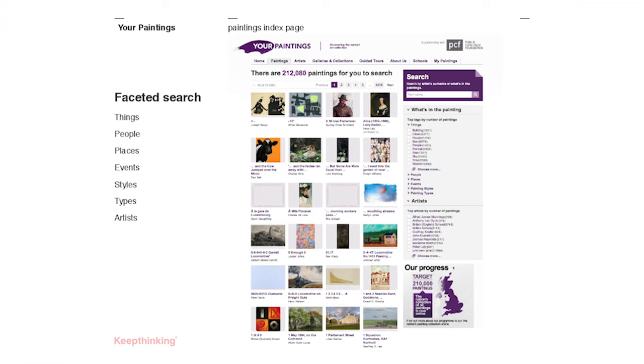So, of course, one of the challenges in the first place is, where do those things, people, places, events come from? Because in the core data that we received, we didn't actually have that data at all. So we had basic tombstone data from the collections, and we then needed to find that. And that's where Your Paintings Tagger comes into the picture.